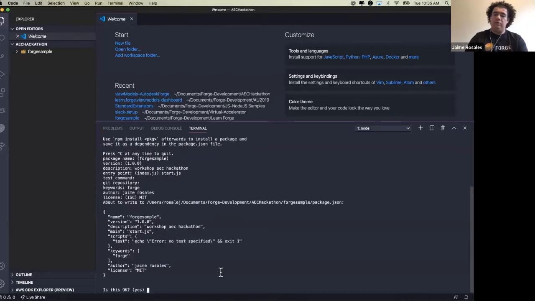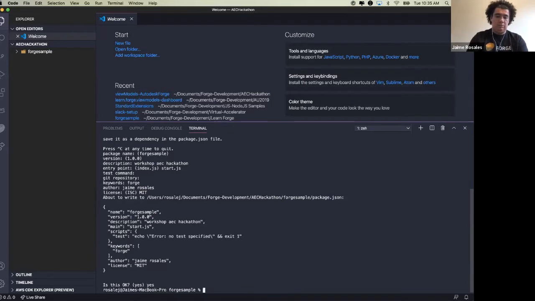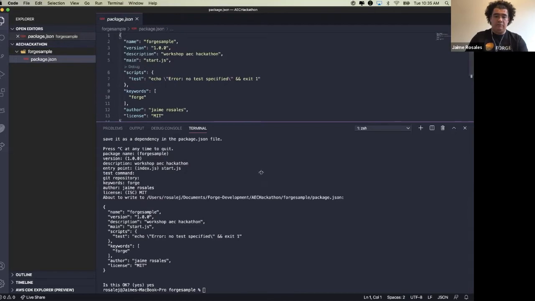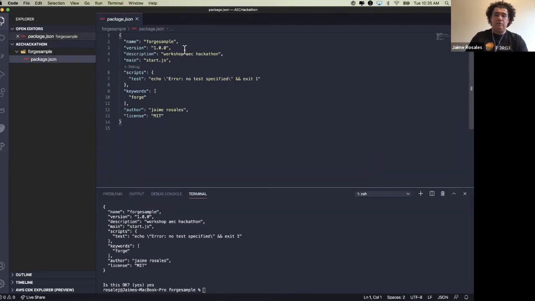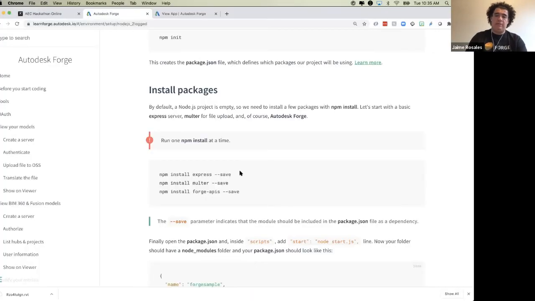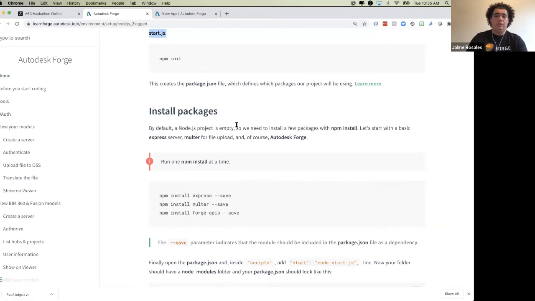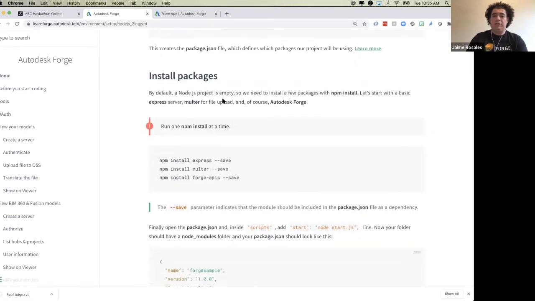Now, it gives us a preview of how our package.json will look. And I think everything looks good. So we're going to hit, is this OK? Yes. So yes, enter. So now, if we expand this, we now have a package.json file that got composed with the information that we just created. Okay? So now, if we get back here, we're up to this point. We're going to start installing those packages.